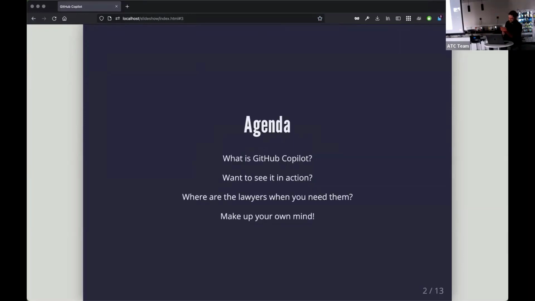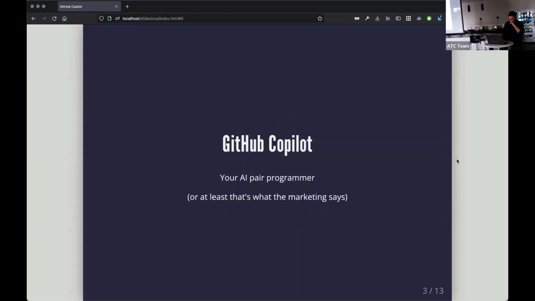So we're going to talk about what GitHub Copilot is. I'm going to show you a little bit how it works, talk to you a little bit about the legal implications of this thing, and then you need to make up your own mind.